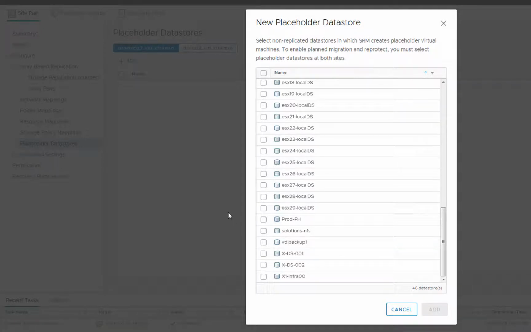They need to be very small, something around 10 gig or maybe 20 gig, that's it. And they do not need to be replicated because they are local. They are not being failed over when you do a failover. So each site needs to have their own placeholder data store.